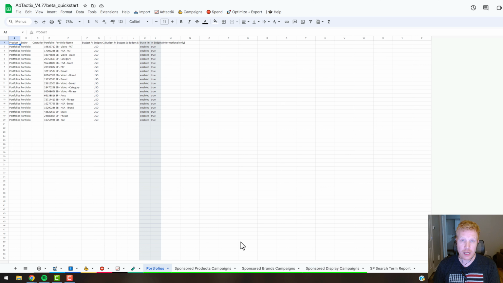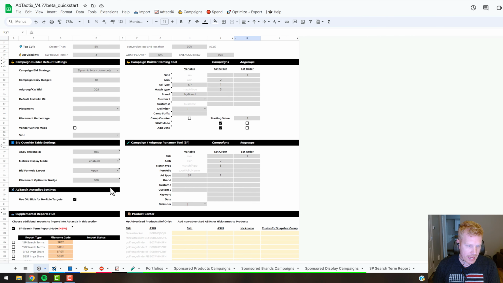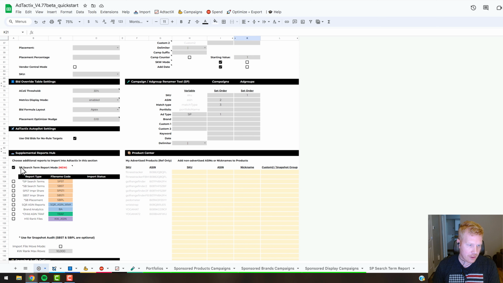Just know that this is literally all of your ads data that you're currently running in your account. So the next step is you want to make sure on the settings tab, by default, the template will have this option checked, but just in case, go down in the bottom left and you'll see a sponsored product search term report mode. You can read there kind of what it's doing.